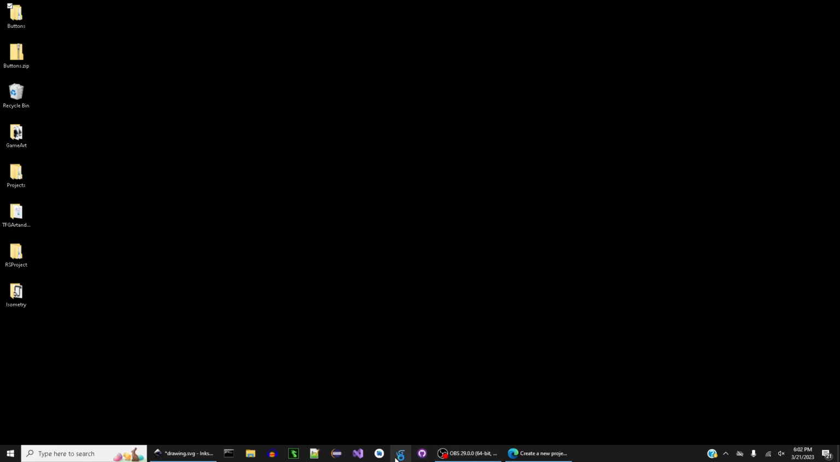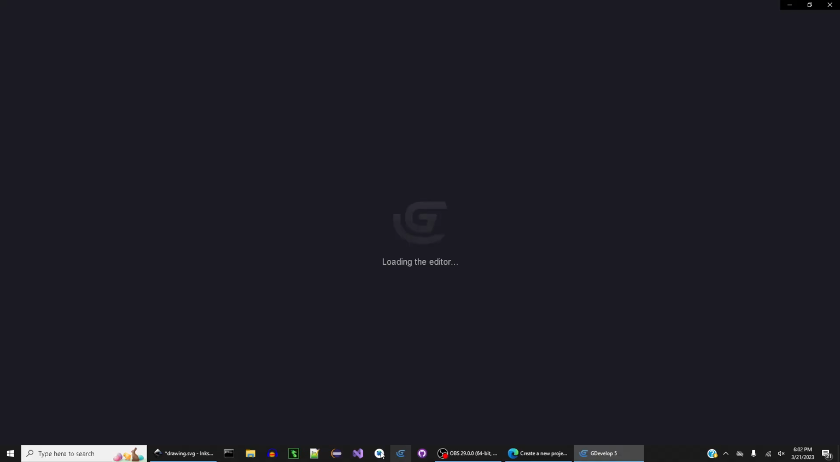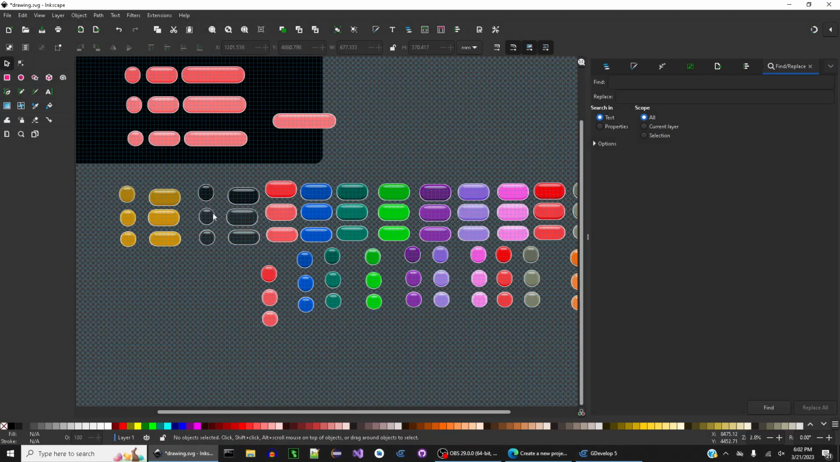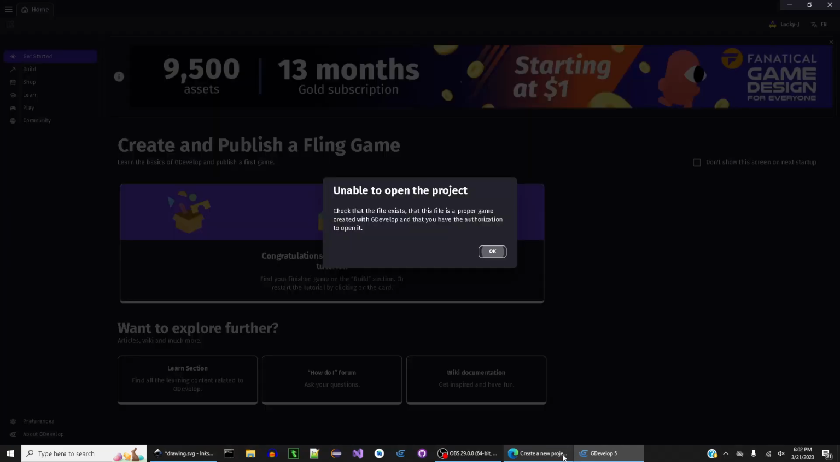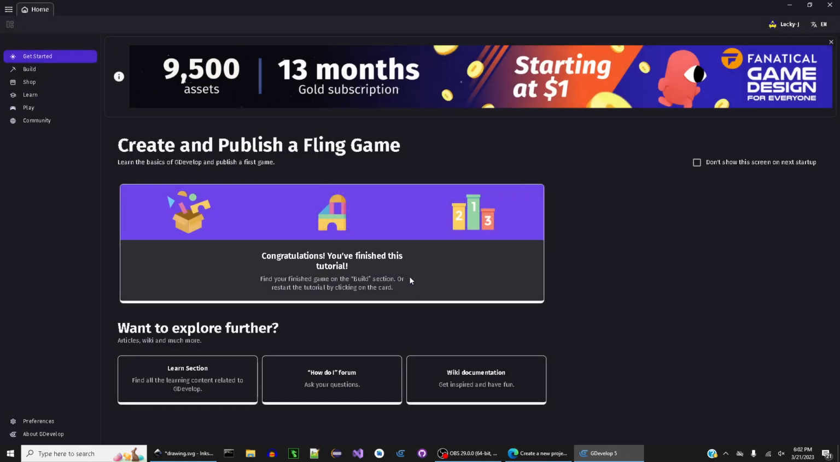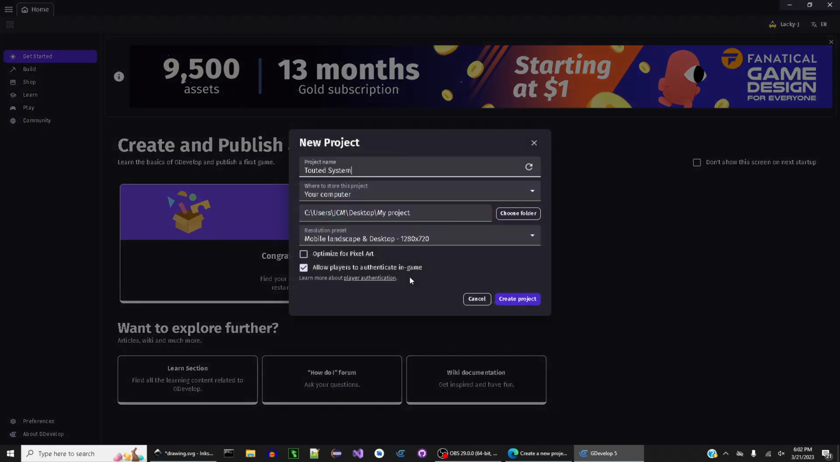So let's open up GDevelop and I'll show you what I mean. And this is just the Inkscape where I'd originally made the buttons. So if we open GDevelop and we go ahead and make a project, I'm going to call this tutorial. And we're just going to save it on my desktop, and I'll make a folder called tutorial.